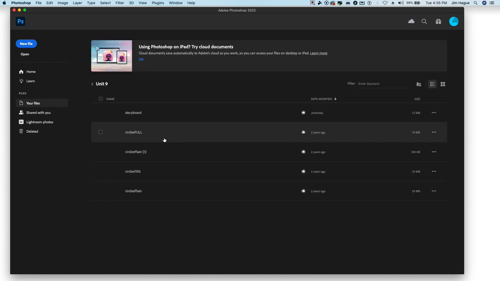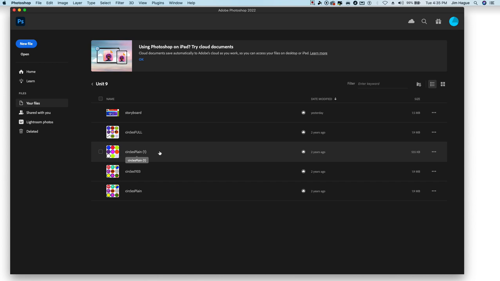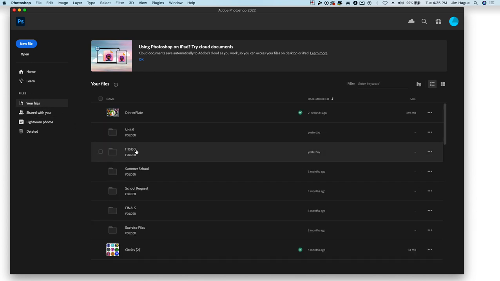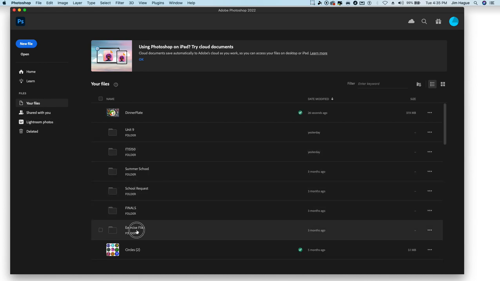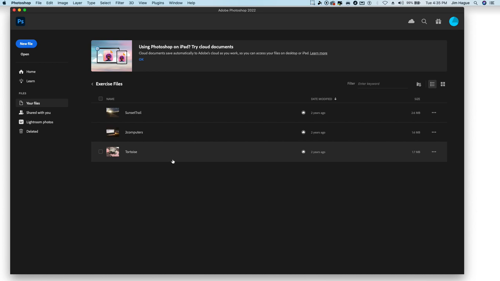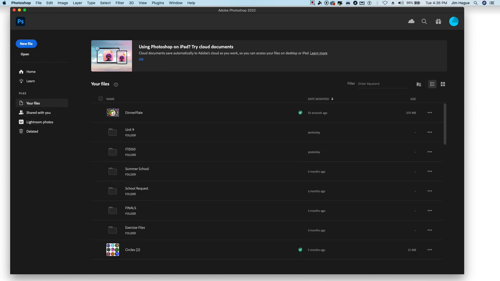Let me just see what all this stuff is. Alright, stuff I really don't need, but at any rate, it's there that I've kept all along. So I might actually need some of these again. So here are the exercise files. So I kind of don't need those. But anyways, that's how you pretty much do the save to the cloud, okay?